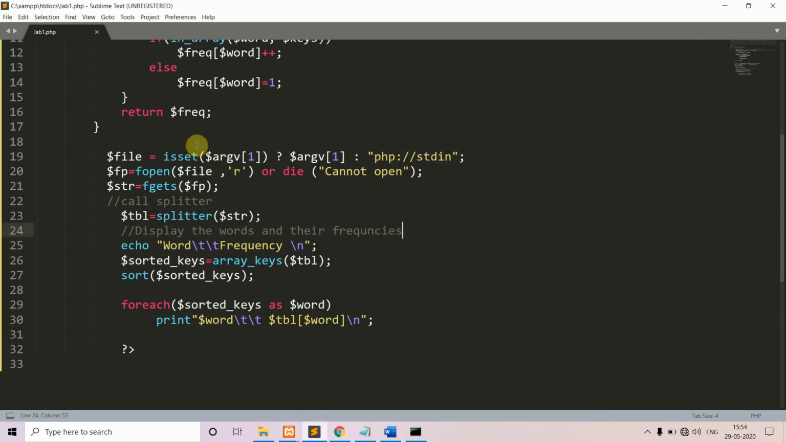So that is the meaning of this particular statement. This question mark is a ternary operator. If this condition is true, and in our case we have given the argument, then whatever file name you have given will be taken. Otherwise, it will wait for us to enter the file name through the standard input, that is php://stdin.